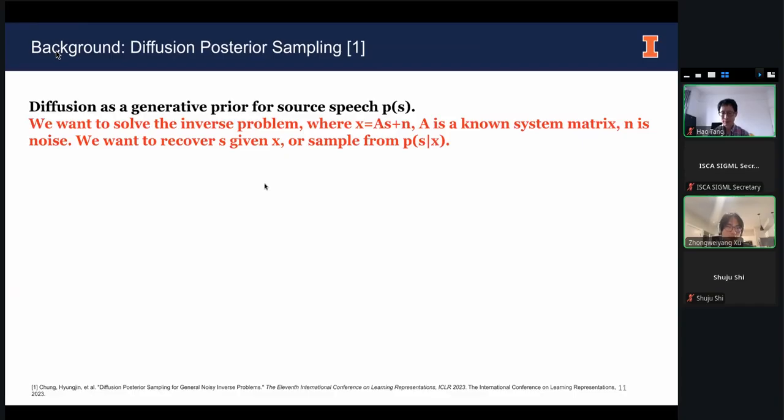So now we know that we have a diffusion model as a prior for the source speech PS, so we are able to sample from PS. But what we focus on is inverse problems, like separation, enhancement, dereverberation, those kinds of problems.